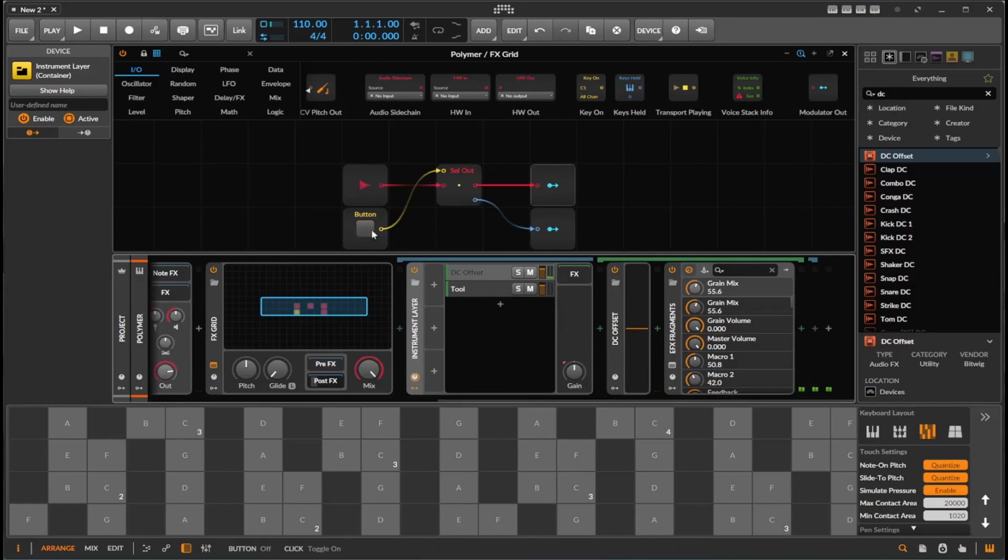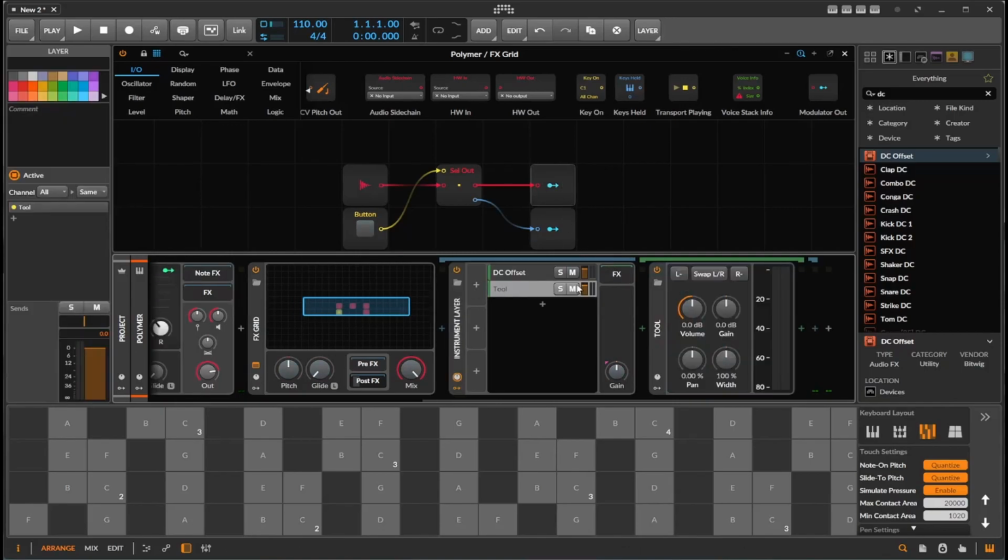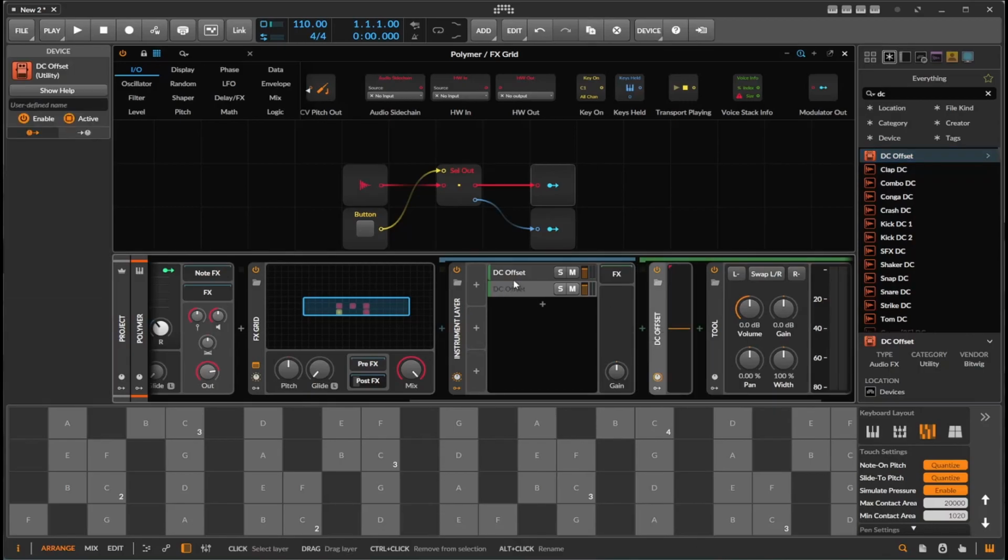So that goes to that one. If we turn it off, nothing. Oh, holy crap, it works. So we could do the same thing with this one, and we're going to modulate this one right here with this tool. So we're going to do a DC offset, and then we're going to modulate that one, this one.